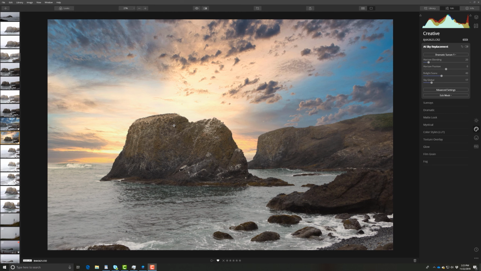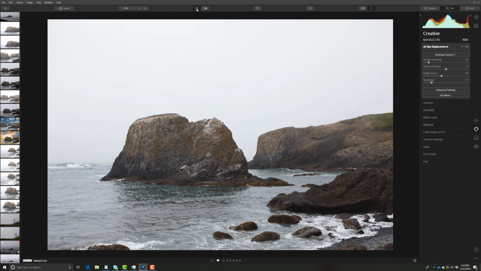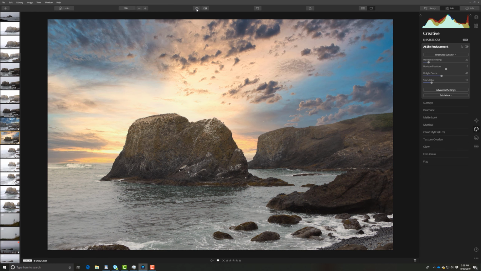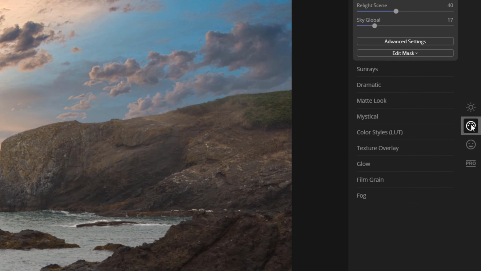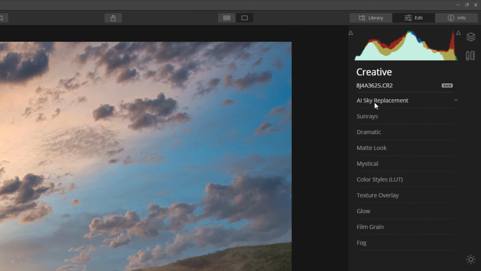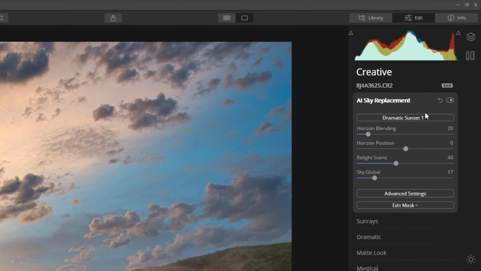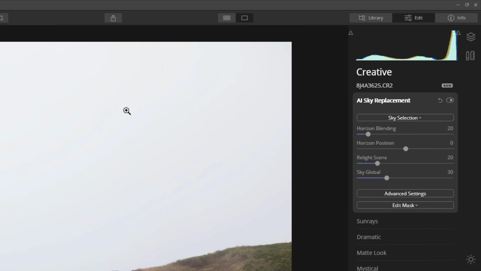We're going to do something like this image. So I started with this, and I ended up with this. Okay. How do we do that? Well, in Luminar, you're looking at the Creative tab here. And up here, there's a little tab for AI sky replacement. Okay. And let's undo what we've done here. So back to default, and we will choose our sky.